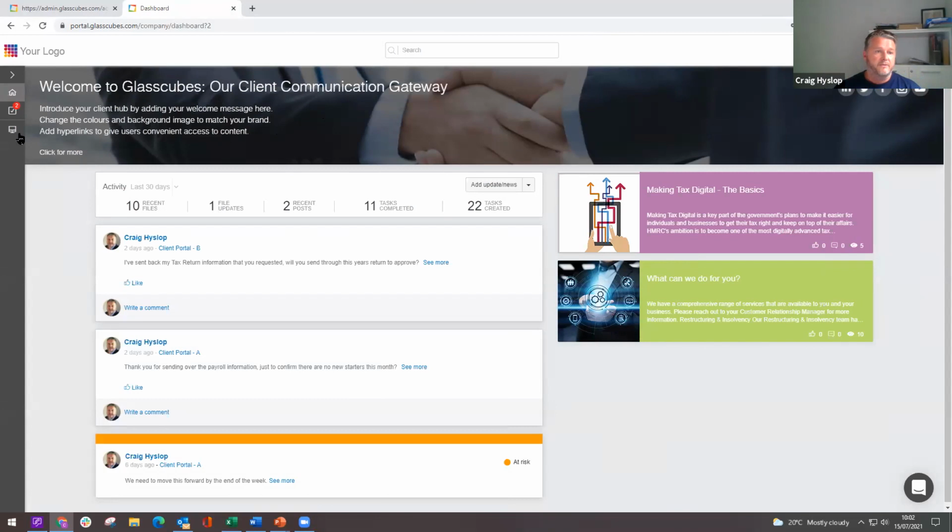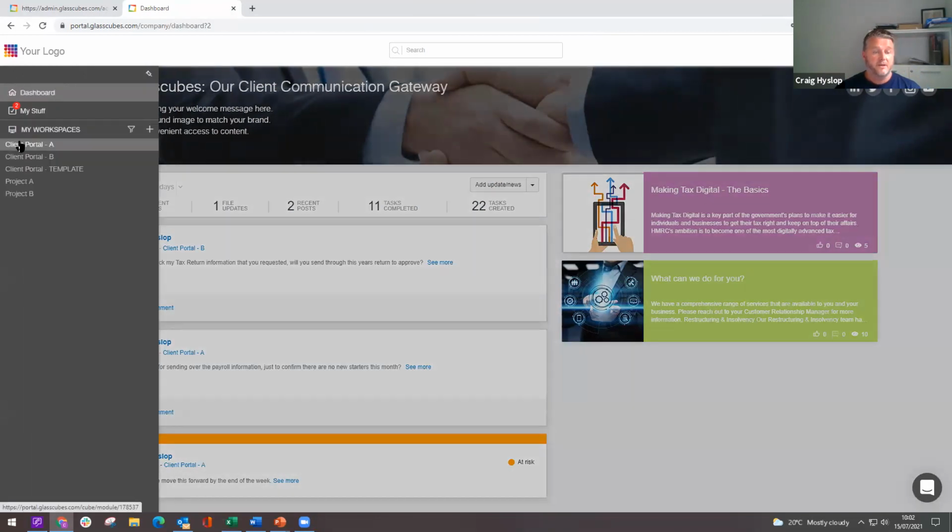We're going to navigate over to the client portal areas, which we call workspaces. So I mentioned there that Glasscubes is a permission-based environment. So you invite members to different spaces, which we call client workspaces, to support interactions and information sharing transactions. So what does a client portal look like?